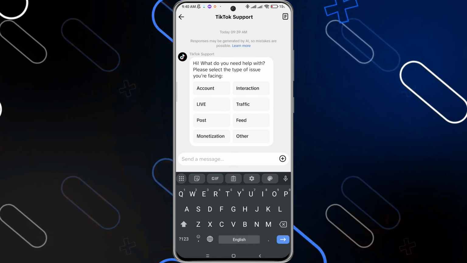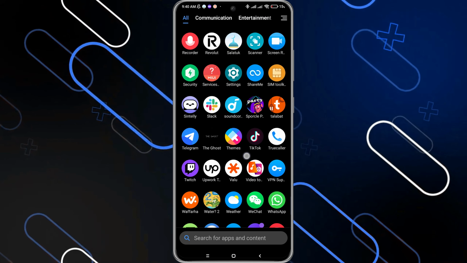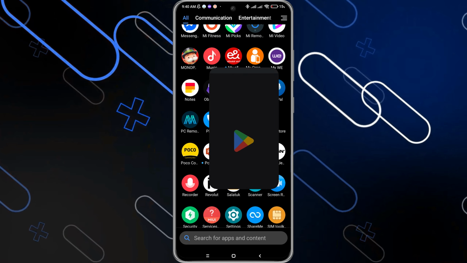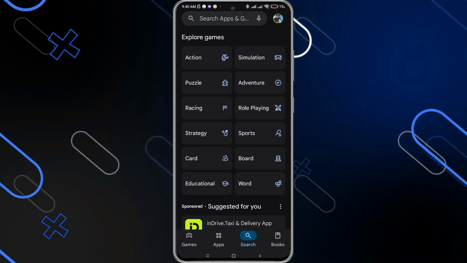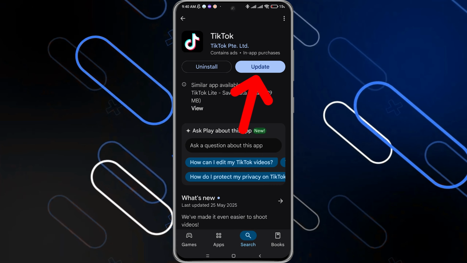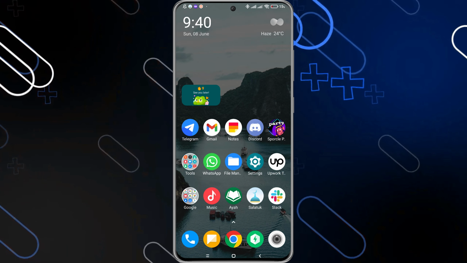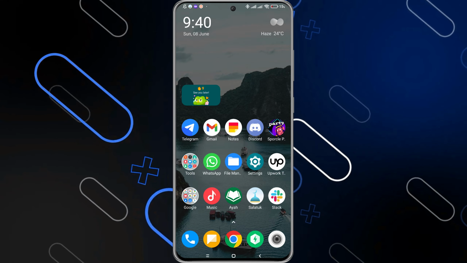If you still have this problem, you can simply go and open Play Store. So in my case, I'll open Play Store just like so and search for TikTok. Once you search for it, here you can see, do you have an update? Simply update the application, then go back, try to restart your phone, and you're all done.